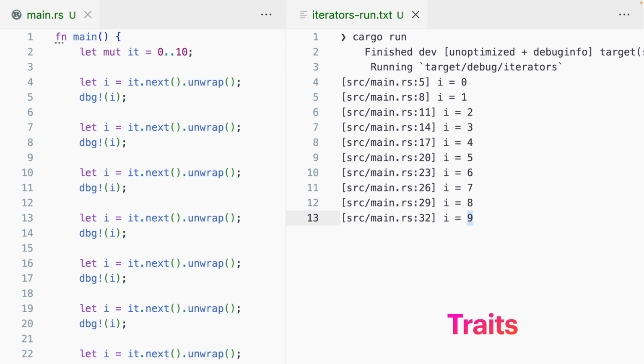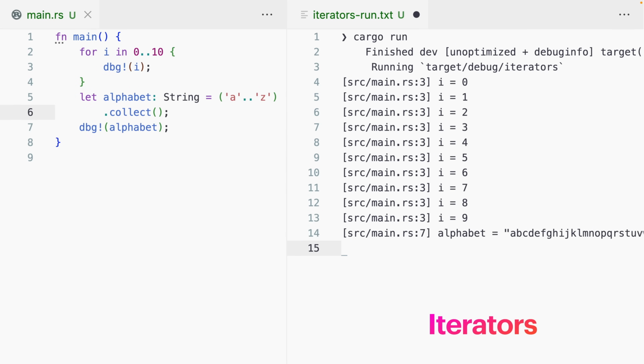So we can keep calling next and keep calling next and keep calling next and debug that value out, and it just keeps giving us the next one. This is what's happening under the hood when you use a for loop. If we go back quickly and look at the for loop, this for loop is just calling next automatically until that iterator returns none, and then it's not iterating anymore and it moves on with our program. In the same way, collect is just calling next for us under the hood. And whenever next returns none, it stops and wraps everything up into this string and returns it for us.